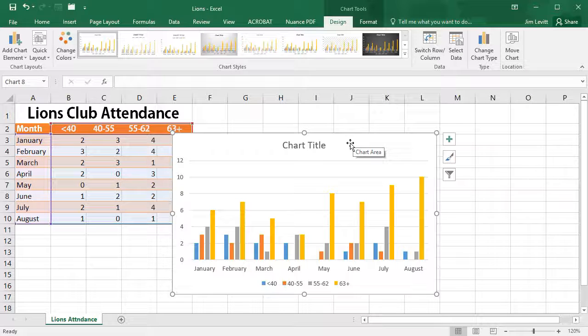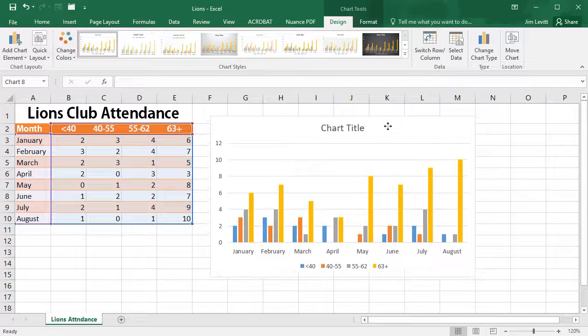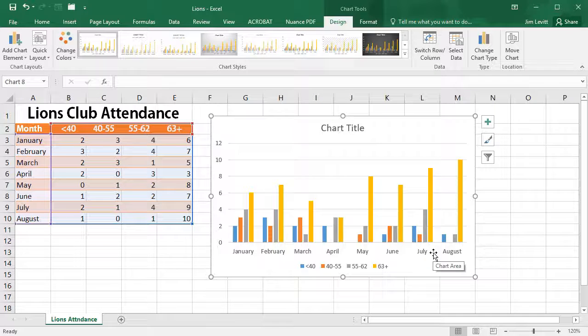Now when I move my mouse over the chart, it turns into a four-headed arrow. I can hold that down with the left mouse button, drag it wherever I want. Now the default here was a chart with the months on the horizontal axis and the attendance on the vertical. We'll show you in a moment how you can change it. But it also adds a legend at the bottom and something called Chart Title at the top.